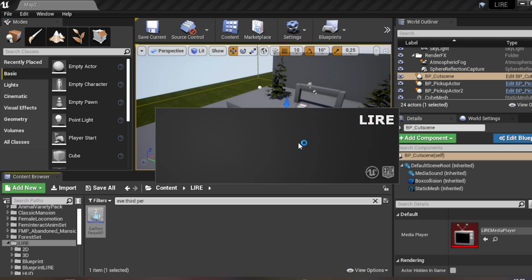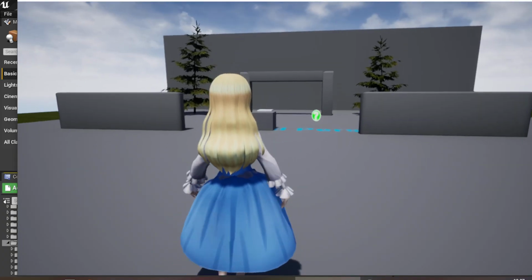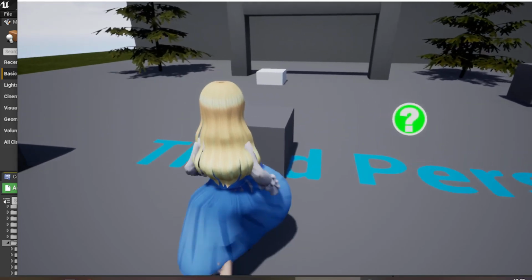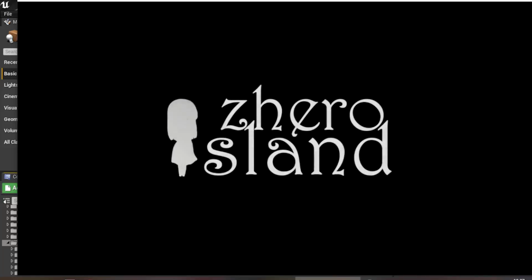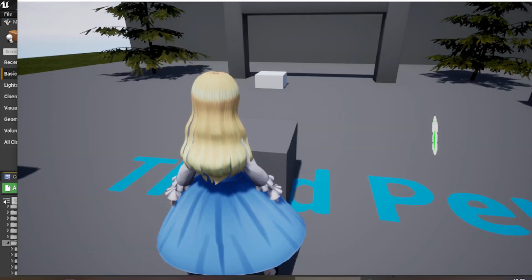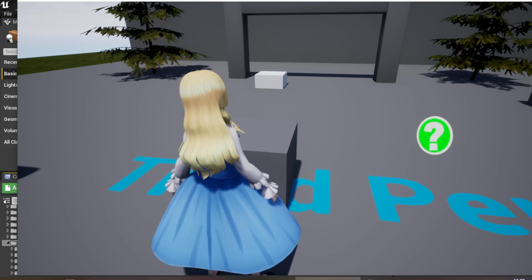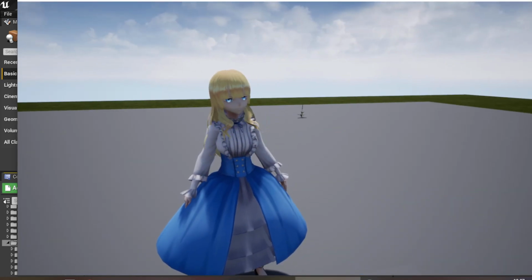Now we can see, okay, trigger the cutscene, and the character is not moving by itself again. Okay, the issue is solved, the bug is solved.